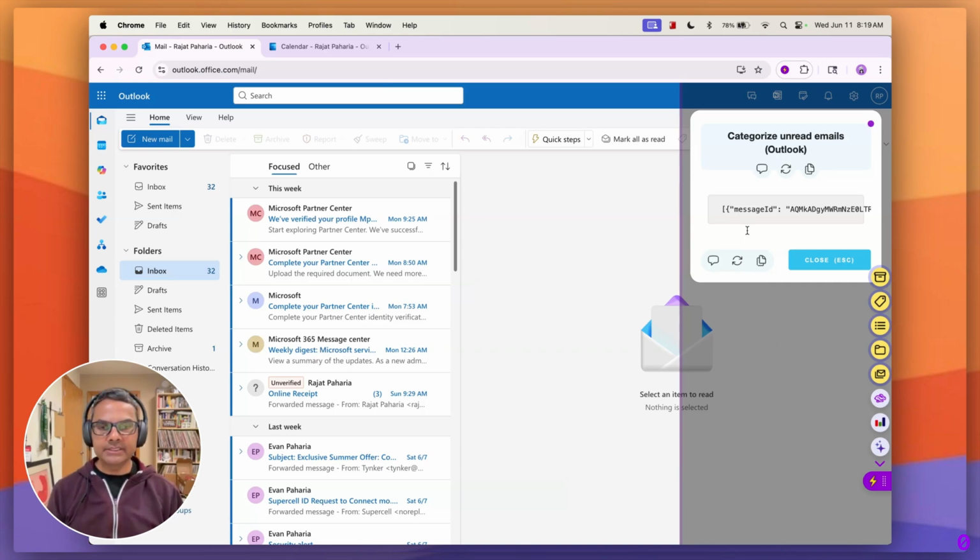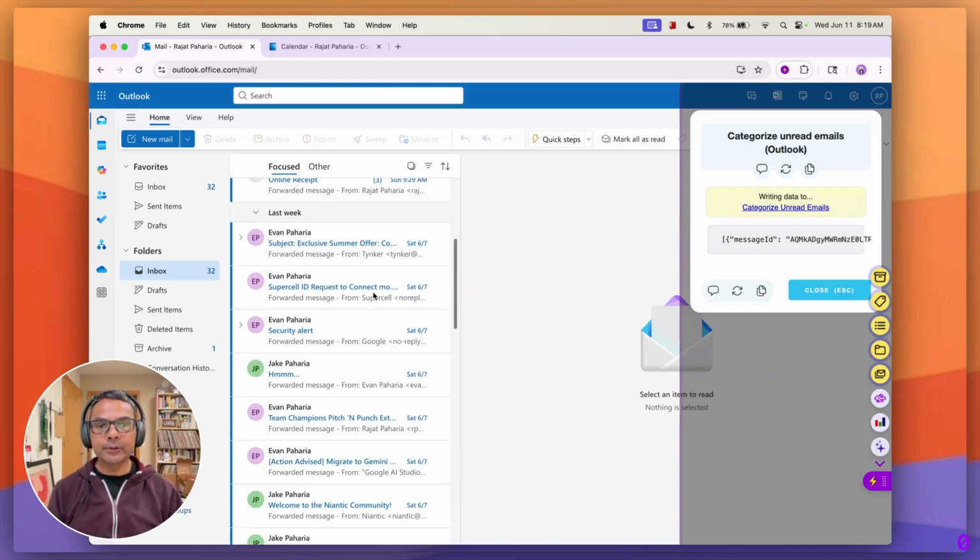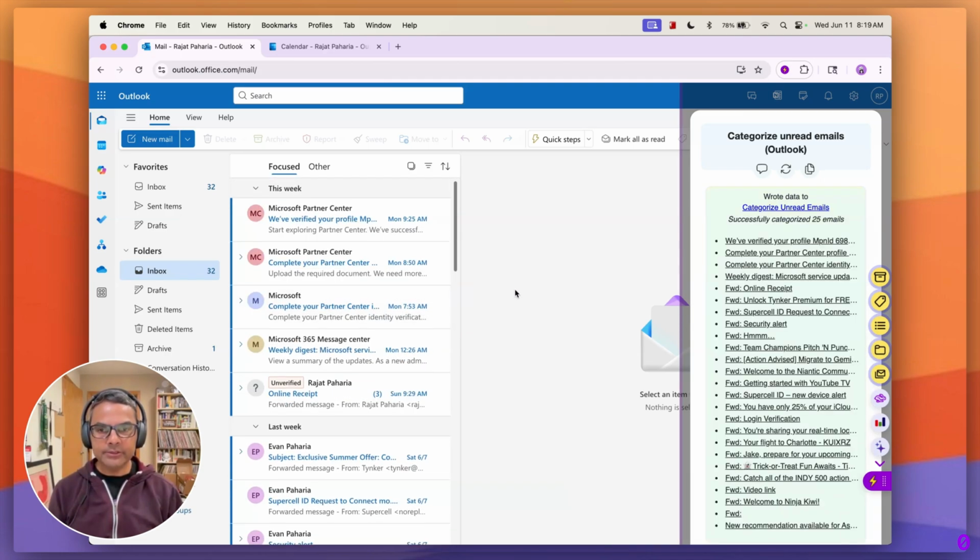And this is the case where different LLMs will give you different results and different speeds, so it's worth trying different ones. Right now it's using Gemini Flash 2.0. Once it's done making the decision for each one of those, it's going to go through and actually apply those categories, and we'll see it update in the UI in just a second. It also depends on how many emails you have in your inbox.